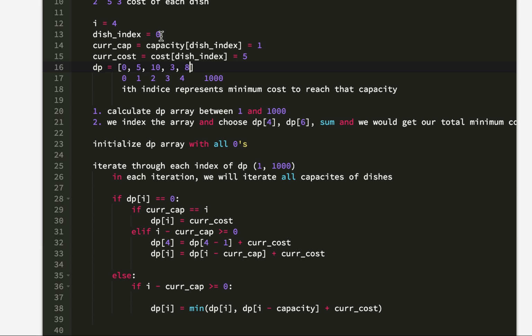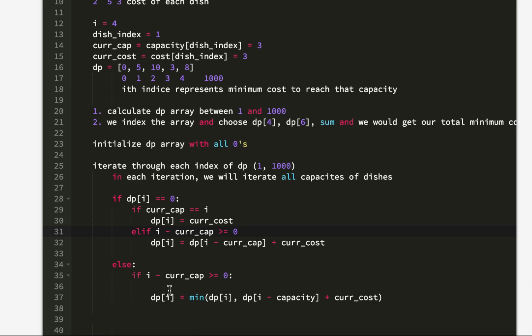And then we move on to the next dish index, which is 1, and this changes to 3, and this changes to 3, and then we know that the dp of 4 is now not 0. So we check this, I minus current cap. So then, that is greater than or equal to 0, so dp of 4 equals the minimum of dp of 4, or dp of 4 minus 3 plus 3. So dp of 1, which is 5, if we add 3, we get 8. So we're getting the minimum of 8 and 8, and that is the same.